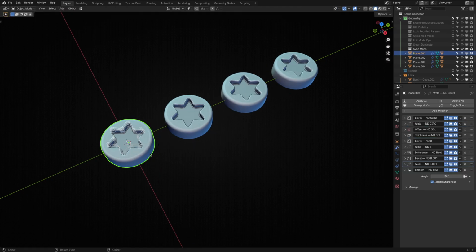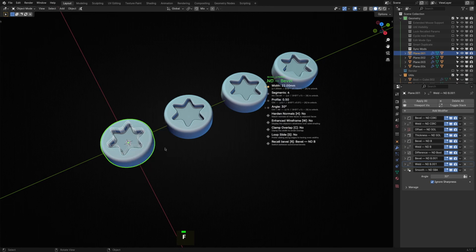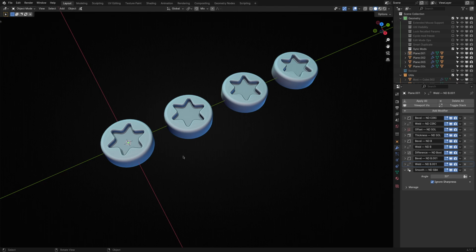However, if we wanted to adjust a modifier like the bevel, we could only do that on one object at a time. This can be rather tedious, especially if you wanted all the bolts to remain identical, as you'd have to go through and update all of them and remember to use the same settings for each. This is where sync modifiers come in.